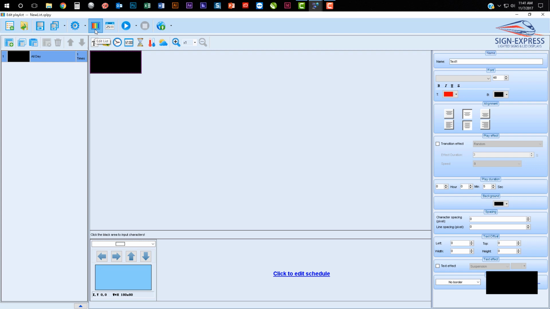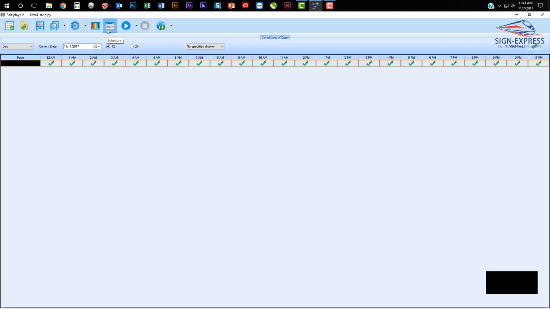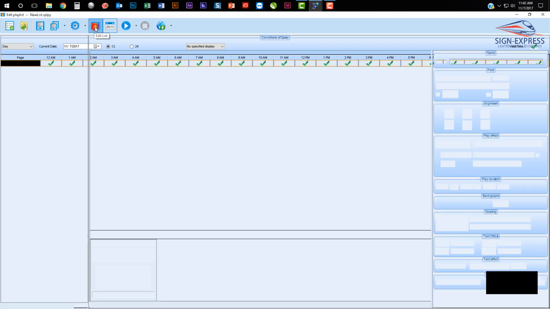Right here is going to be your edit mode. This is where we can see all of our windows. The calendar mode or the schedule mode, we'll get to this in a little bit. This shows you all the content that you have set to play and what hours of the day it's going to play. We can go in and choose days, weeks, and segments. Switch back over to the edit mode right here by clicking on this rainbow square.